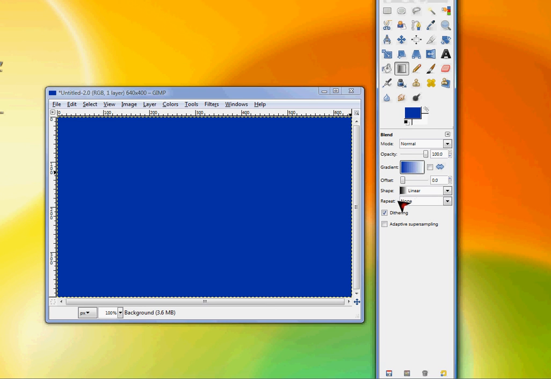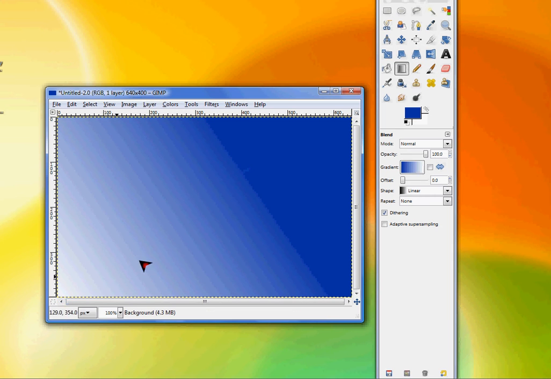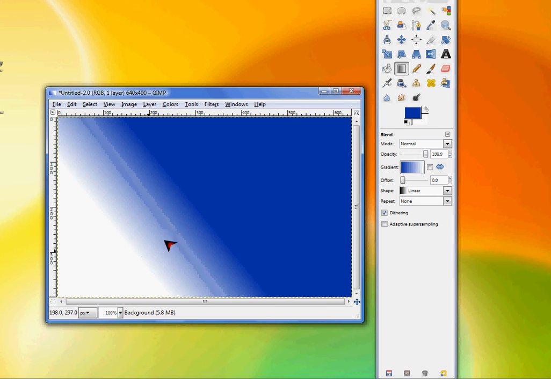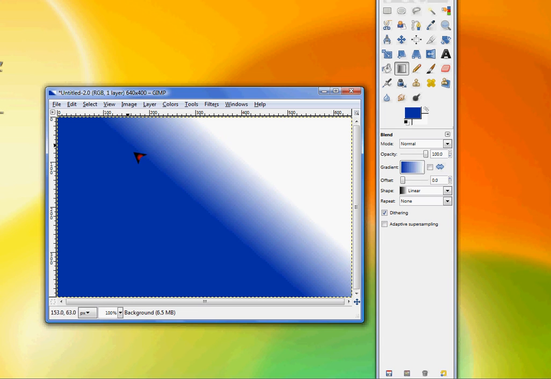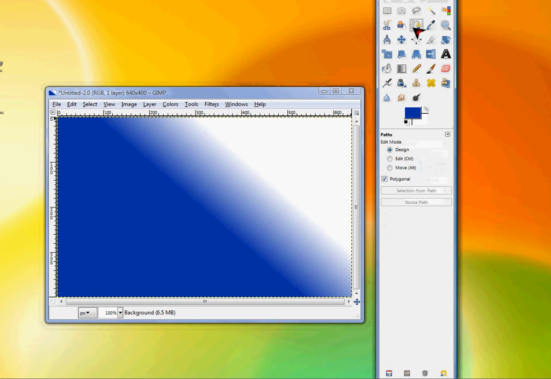I like to keep my shape as linear, and you can make it like that, for example, or like that. You can have it however you want. I'm going to keep it like that because it looks really nice. That's your background.